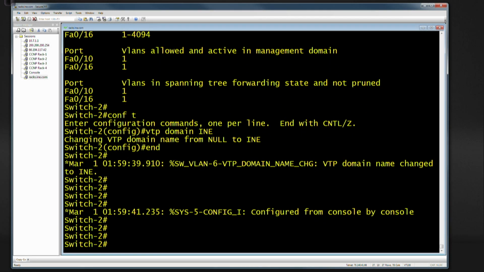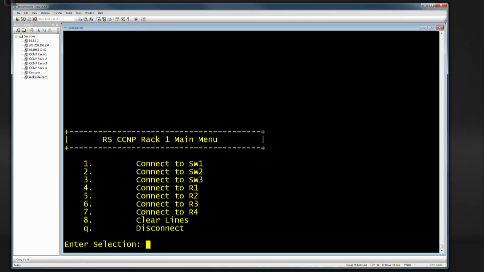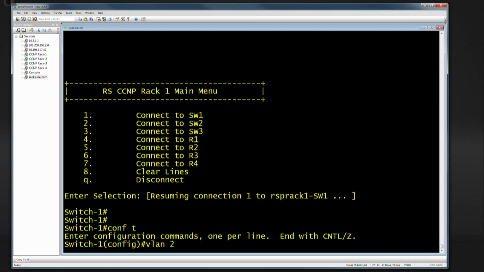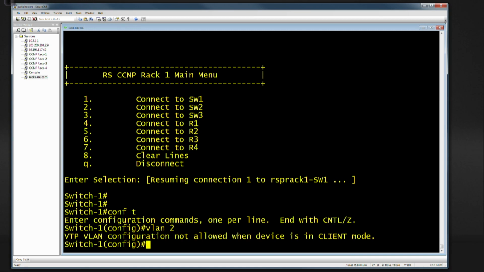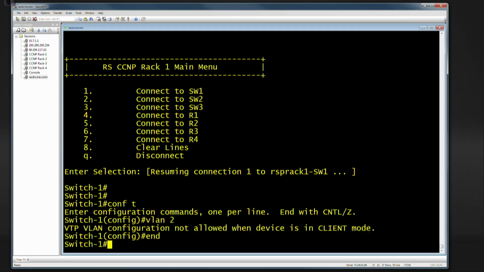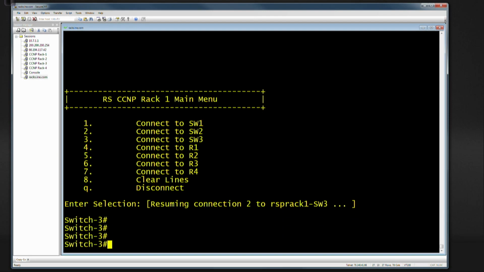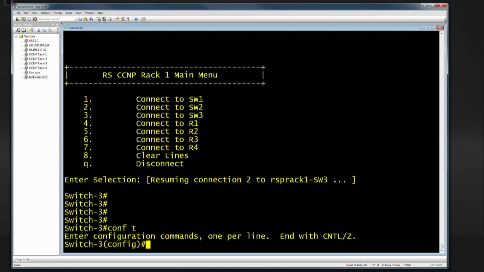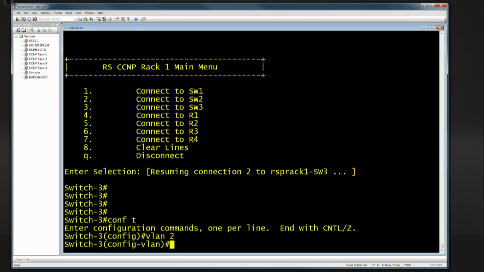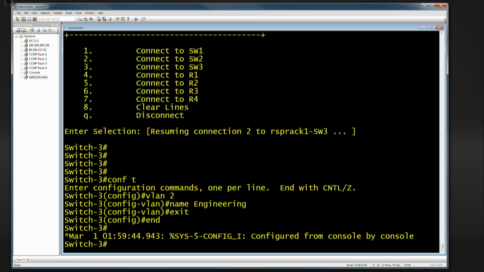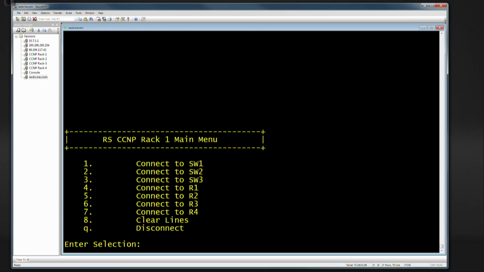Okay. Now let's go back to switch number 1, and let's go ahead and add just one VLAN, VLAN 2. Oh, not switch 1. I need to, see, that's my client. Can't do it in the client. I have to go to switch 3, who is my server, VLAN 2. And let's give it a name, engineering. All right, let's see how long it takes to propagate that to my client, which is switch 1.